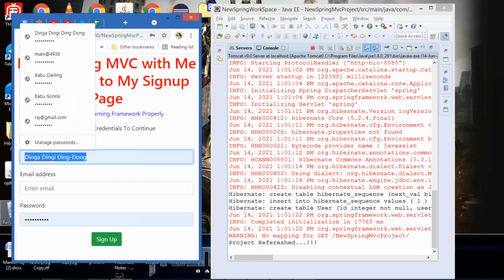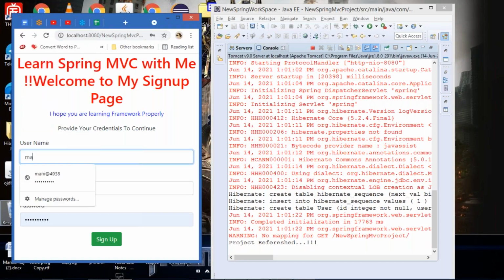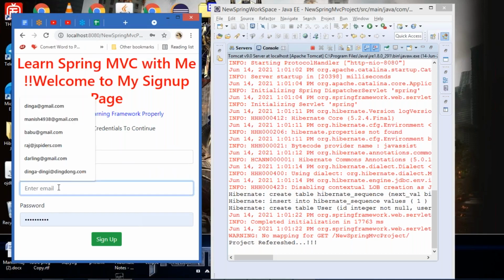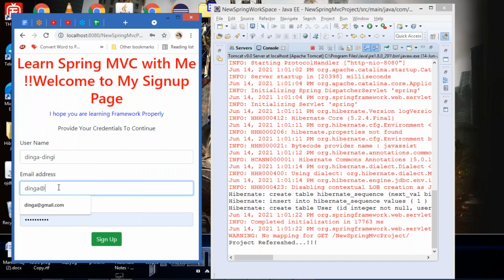Now let me insert the data. If I insert the data, guys, we should get something. So let's say I'll pass some unique name, guys, Dinga, Dinga dingy. Because these names are lucky, right? So dinga at the rate gmail.com. Let me pass the password dinga at the rate 12345, and I'll click on sign up. Let's see now. See the console carefully.